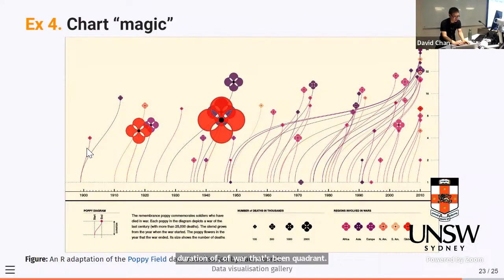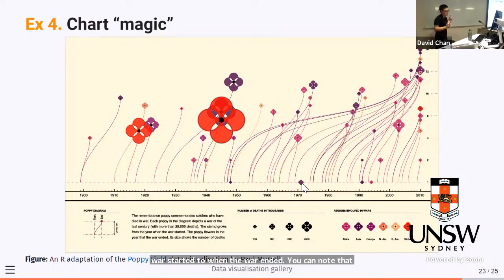The stems here correspond, essentially joining up when the war started to when the war ended. You can note that the data has been collapsed a little bit because there's some wars that lasted exactly a year.